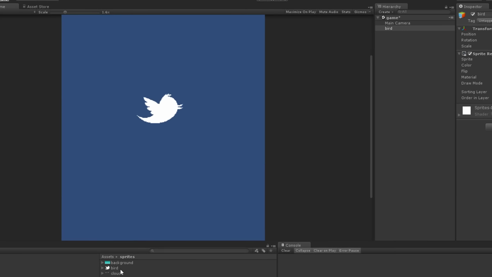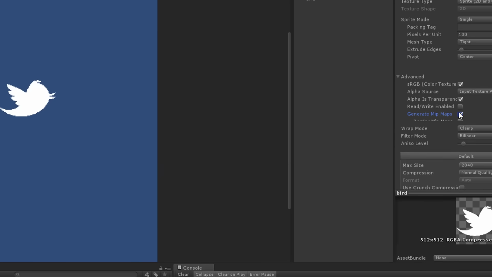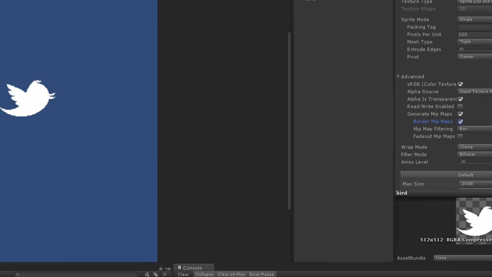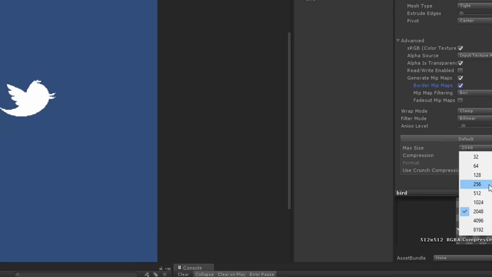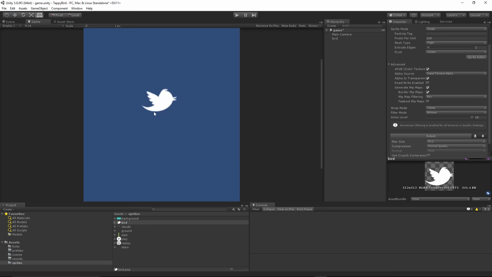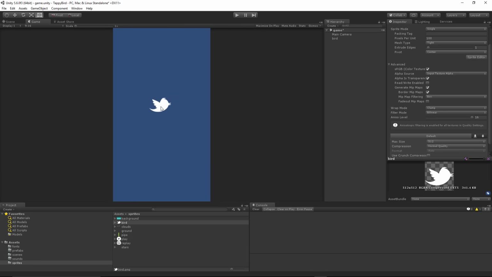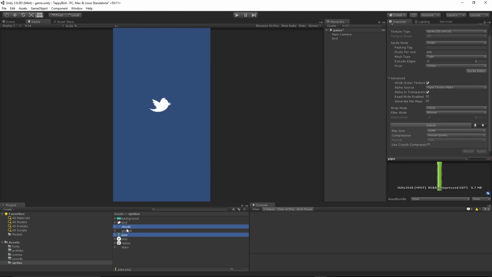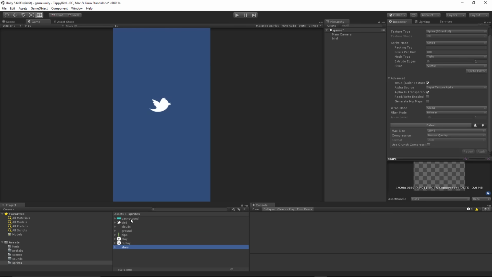Now let's go to our bird and add the mip maps functionality with the border mip maps, and we'll save this. We don't need a max size of 2048 because the image is only 512, so it has limited limitations there. Let's apply, and you can see the aliasing sort of blurs out, so it looks a lot smoother. And if I zoom out, you can't see any aliasing. So mip maps is really important. So I'm going to add that to, I'll just add it to everything actually.